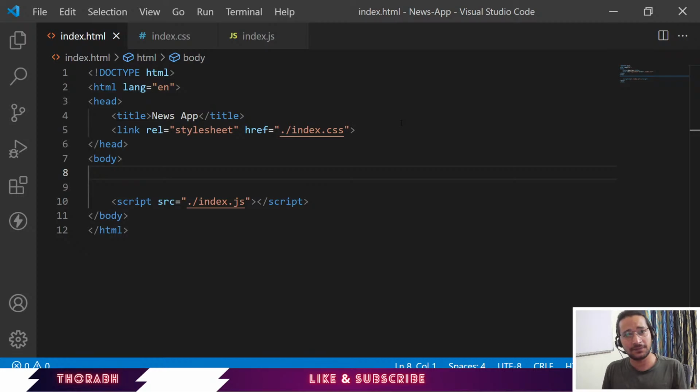So these are the 3 parts that I'm dividing my project in. First will be the basic design, without any functionality. Second, we'll go ahead and get the real data from the API and integrate it in our site. Third, we'll create the search. So let's do them one by one.